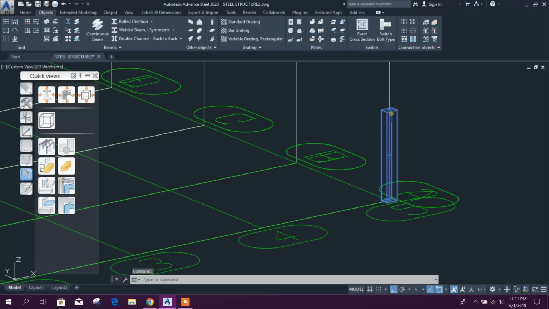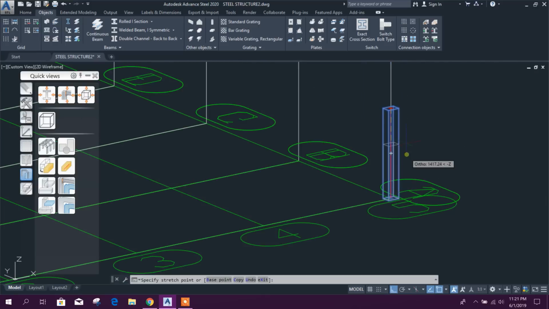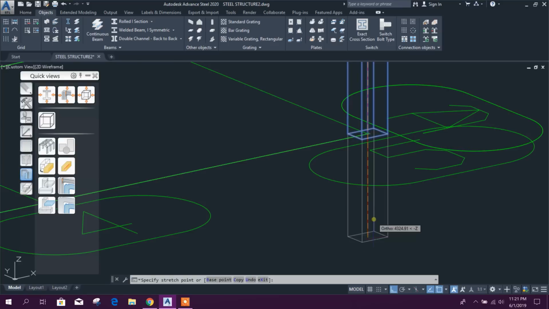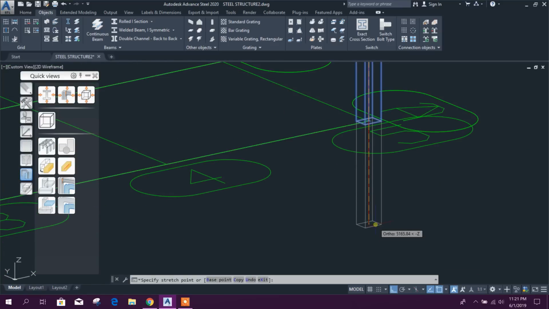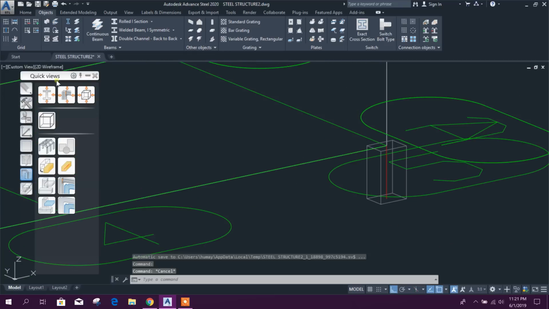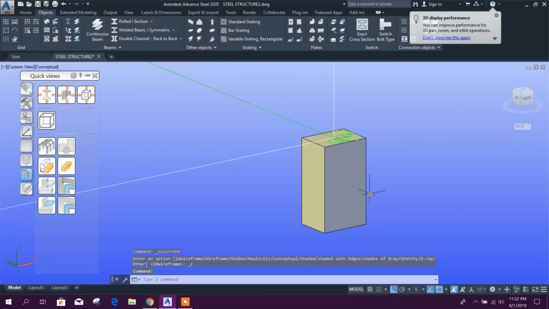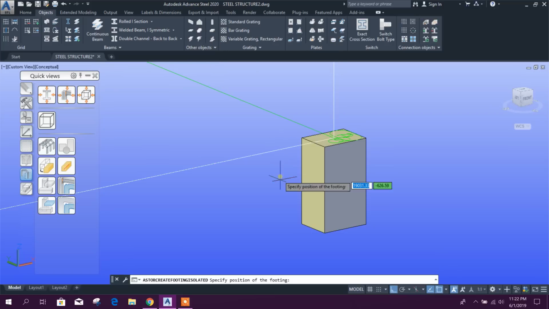Now this one is upward, we will take it downward. By default it is 3000 millimeter. If we want to go down, for example from this point downward 700 millimeter, so we will make it 3700, enter. If we want to see this in solid view it will look like this, and here we can take our isolated footing.